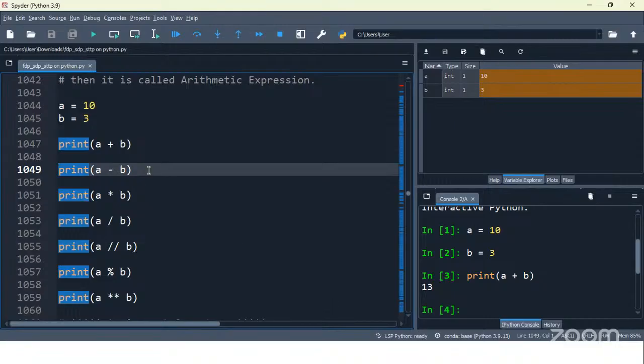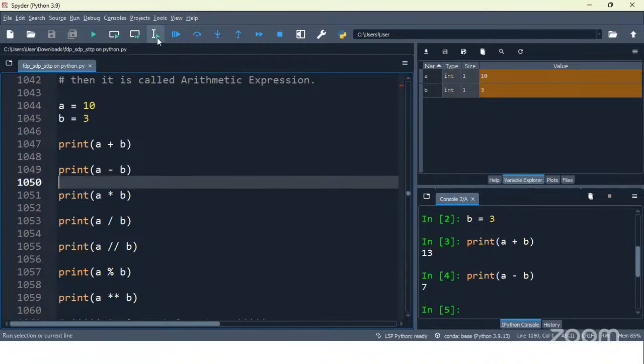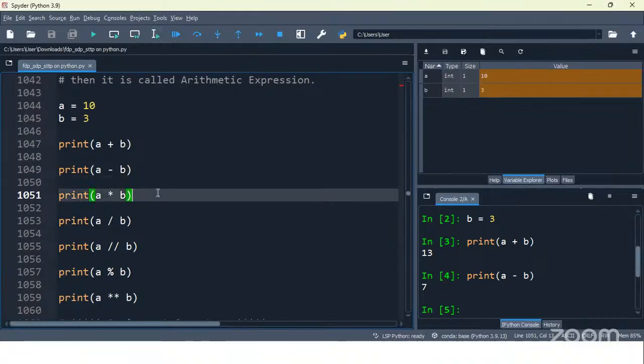A minus B, guys. What will be the output? 10 minus 3. So the output will be 7. Good. Then, next line, 1051.